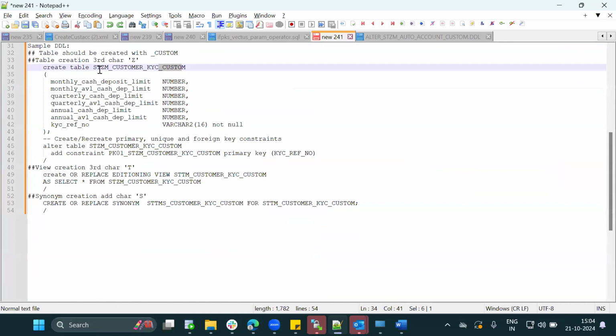On creation of the table, we need to have the third character as Z. For the view of this, we'll also have the third character as T. And a synonym will also be created for the same table, where we have the fourth character as S. So this is how the DDL should be. We'll keep this in a test dot DDL file and run it in our database. Based on this, we'll get the creation of the table.